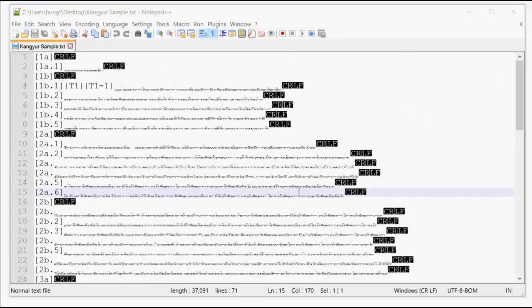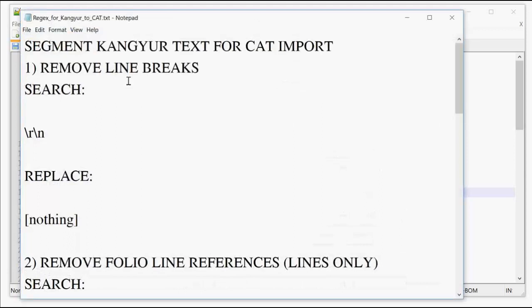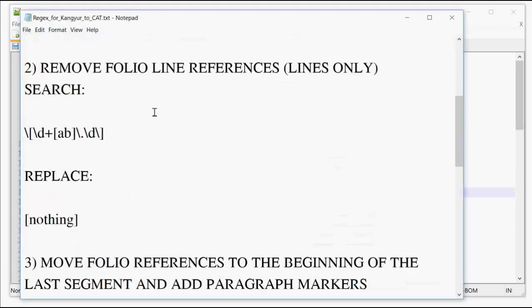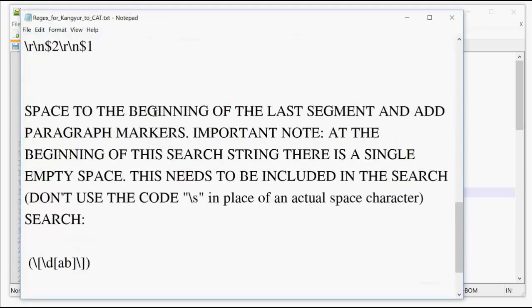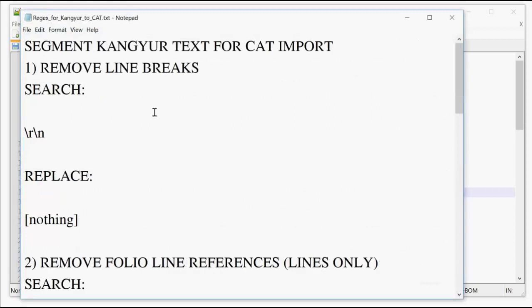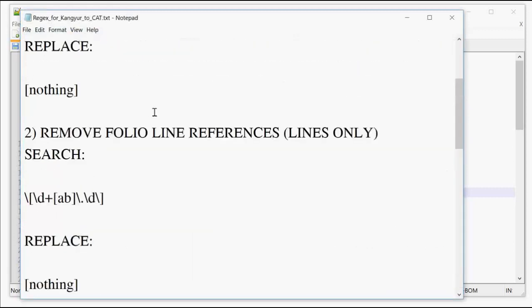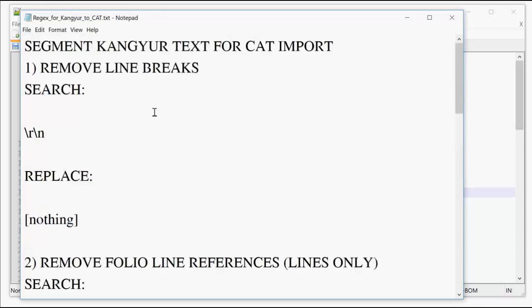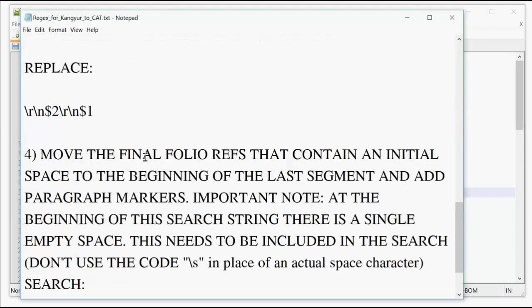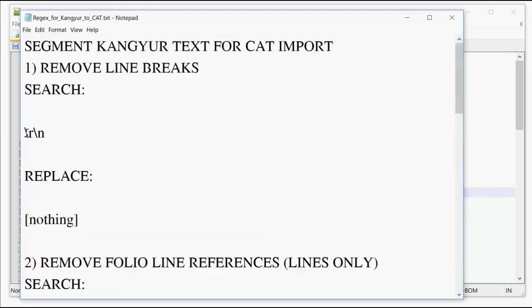So in the video notes, I've attached a text file that shows you all of the search and replace commands we're going to do. So even if you don't understand how regular expressions work, you can just follow these steps, and if you're using the eKangyur raw text files, it should set it up in the exact same way. But I'll just explain each command as we go through them.